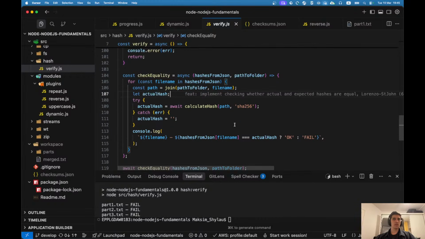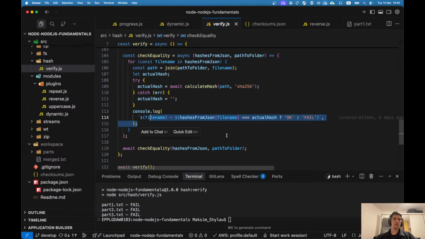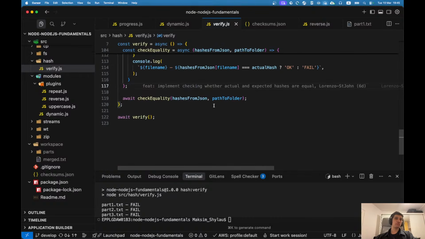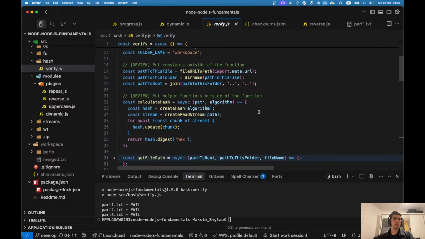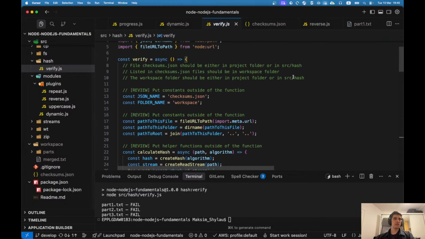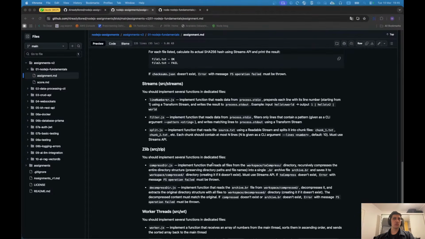Check equality. We calculate hash, and then we check whether actual hash matches hash listed in checksum. Okay, good. Everything here is good except this repeated miss patterns. Okay, what's about streams?